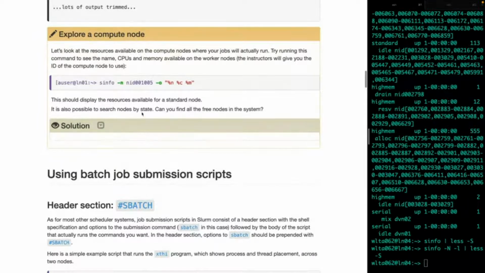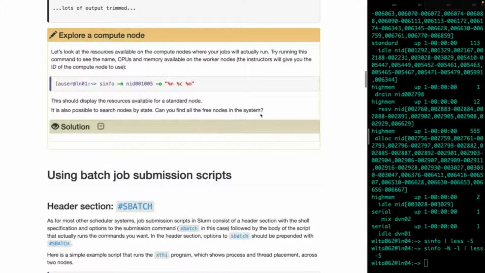But what we're going to do is try to find all the free nodes in the system. There are actually a couple of ways of doing it. You could do it by piping it, maybe to grep or something, but you could also try doing this with just sinfo itself. So I think we'll just spend 3 or 4 minutes, let's say 4 minutes, just doing this, and then we'll move on to actually writing and submitting jobs to the system.